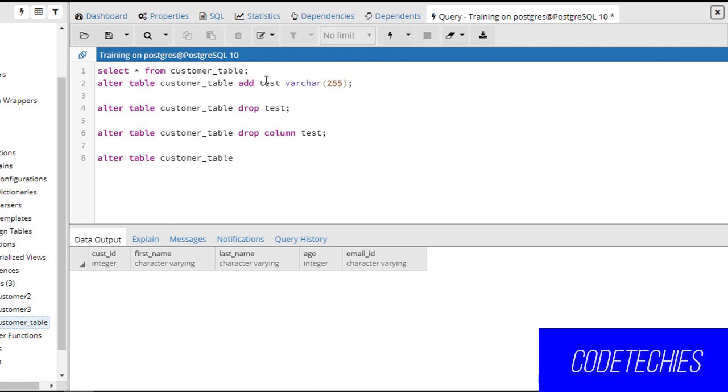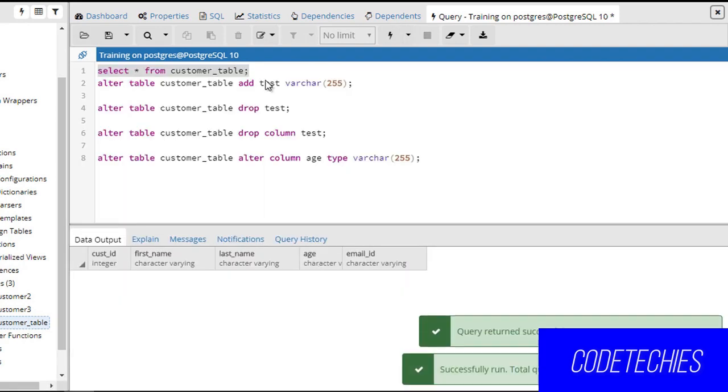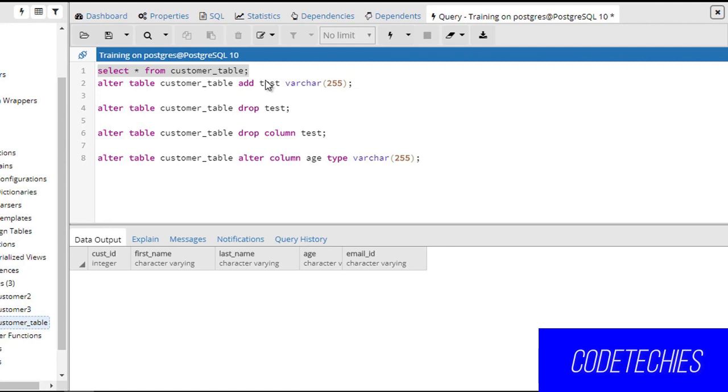Alter table, customer table, then alter column, column name, type, then the new type, which will be varchar. Run this command. It was successful. Run the select star command to look at your data. You can see age, which was earlier integer, is now variable character type.